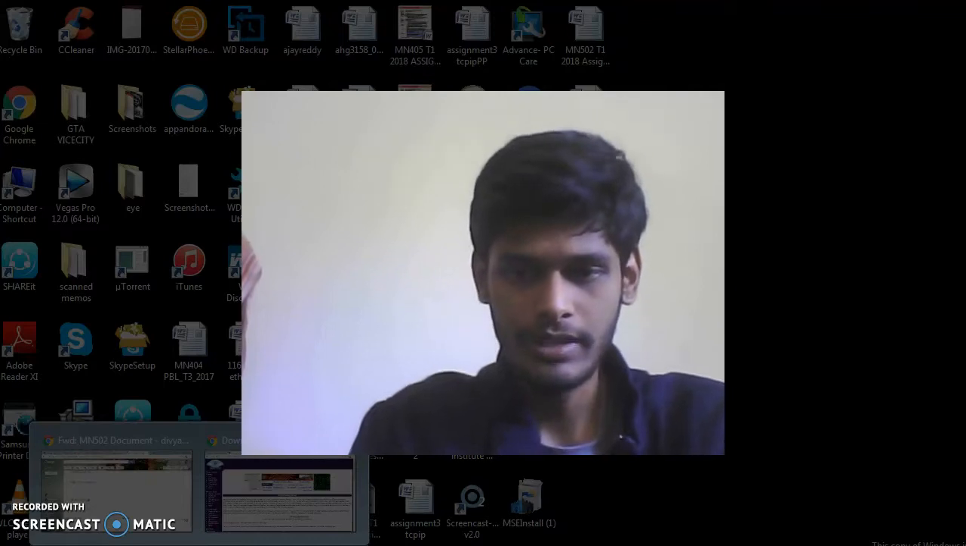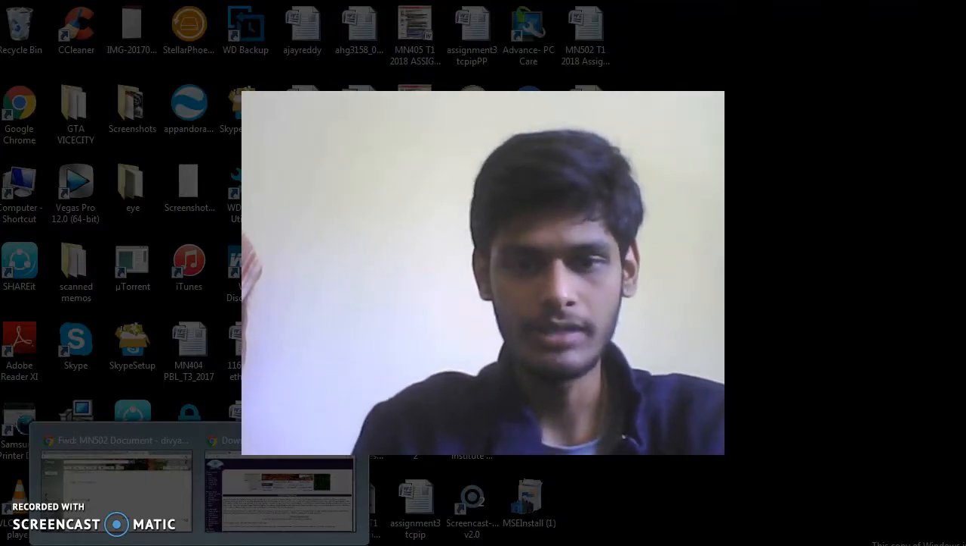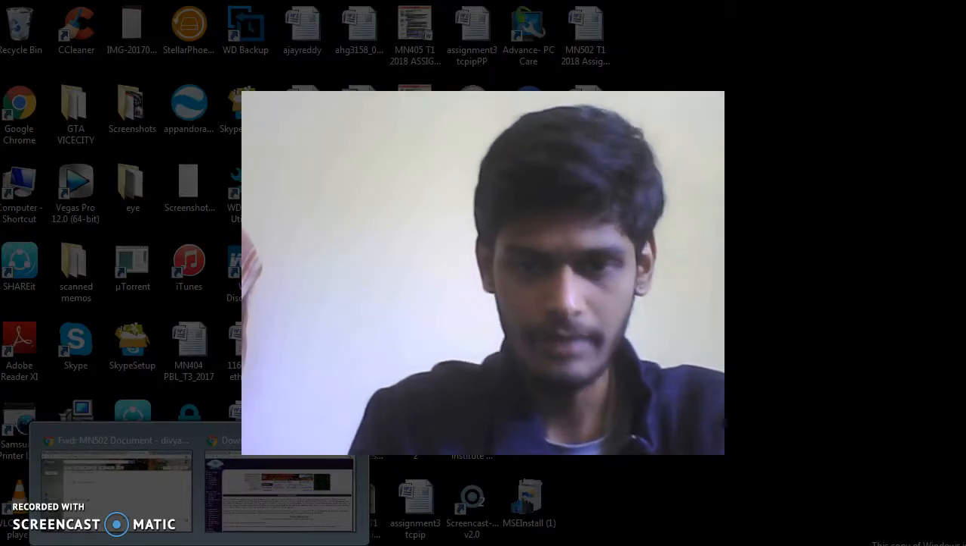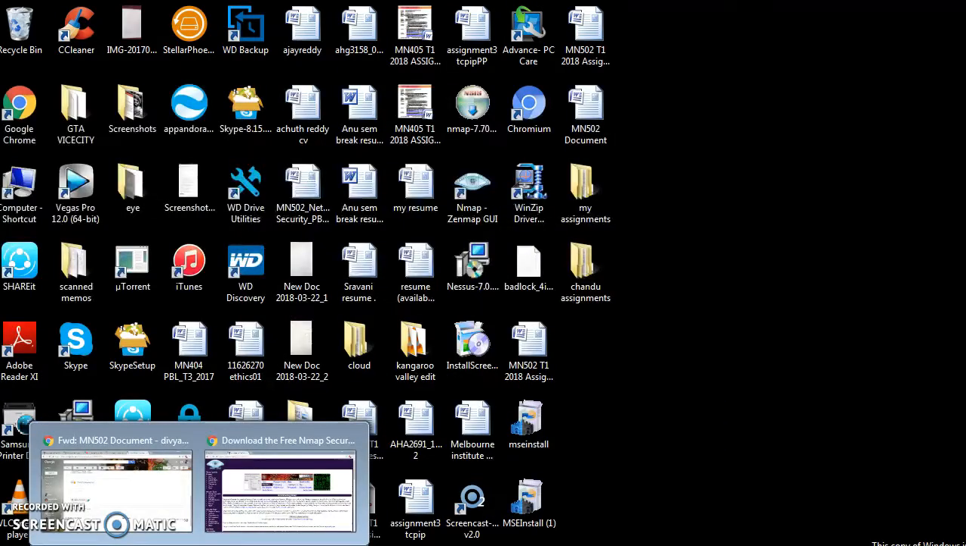This document shows the information about the two security tools. One is Nessus and another one is Microsoft Security Essentials. Now we are going to look at Nessus.